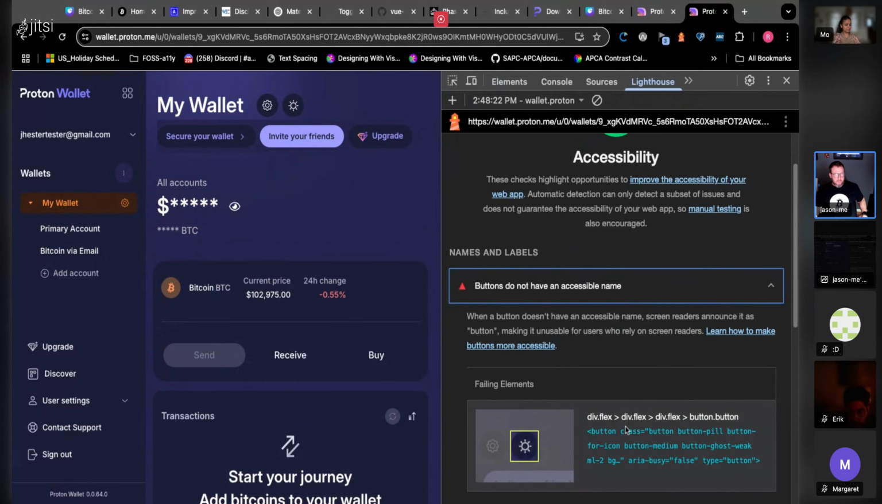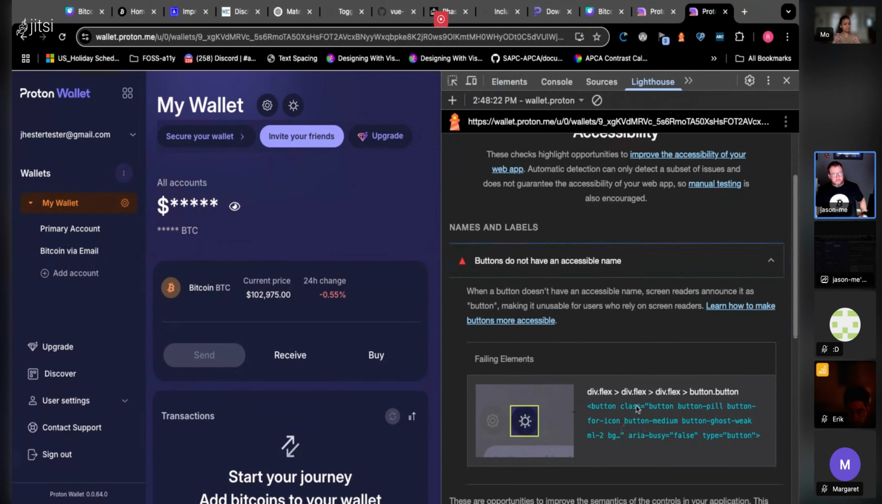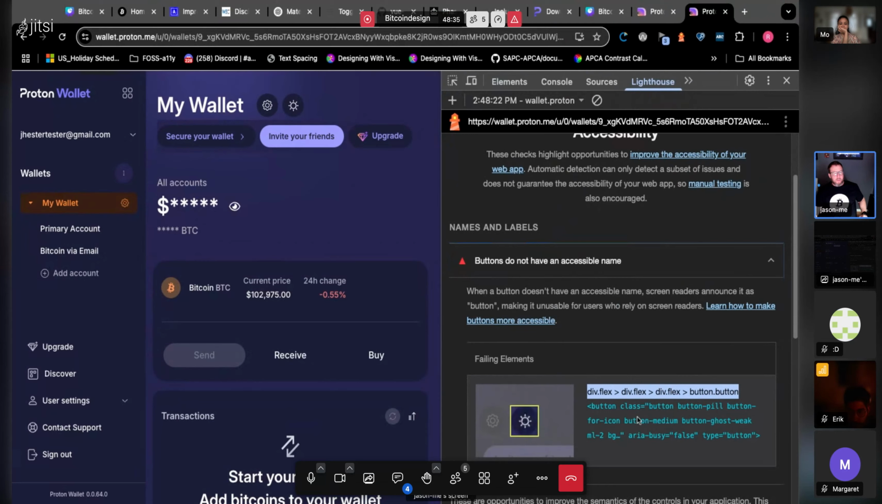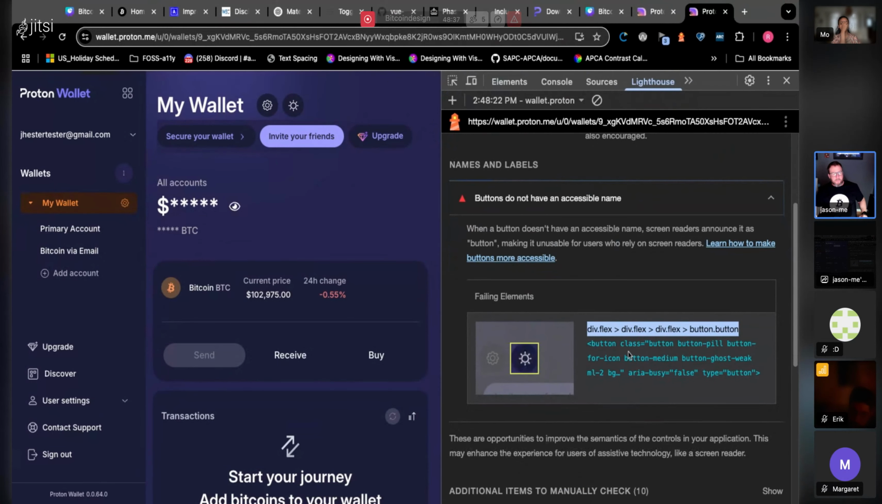So buttons do not have an accessible name, so it's pointing to this failing element. So I'd want to basically use this XPath and find this element and see if there's anything going on with it, right? But it gives me a little code snippet and shows me that we have a button here. We have the opening of the button and the close of the button, but we don't see anything in here that labels the button. And that is correct, because that is the one we were looking at earlier that did not have an accessible name, right?